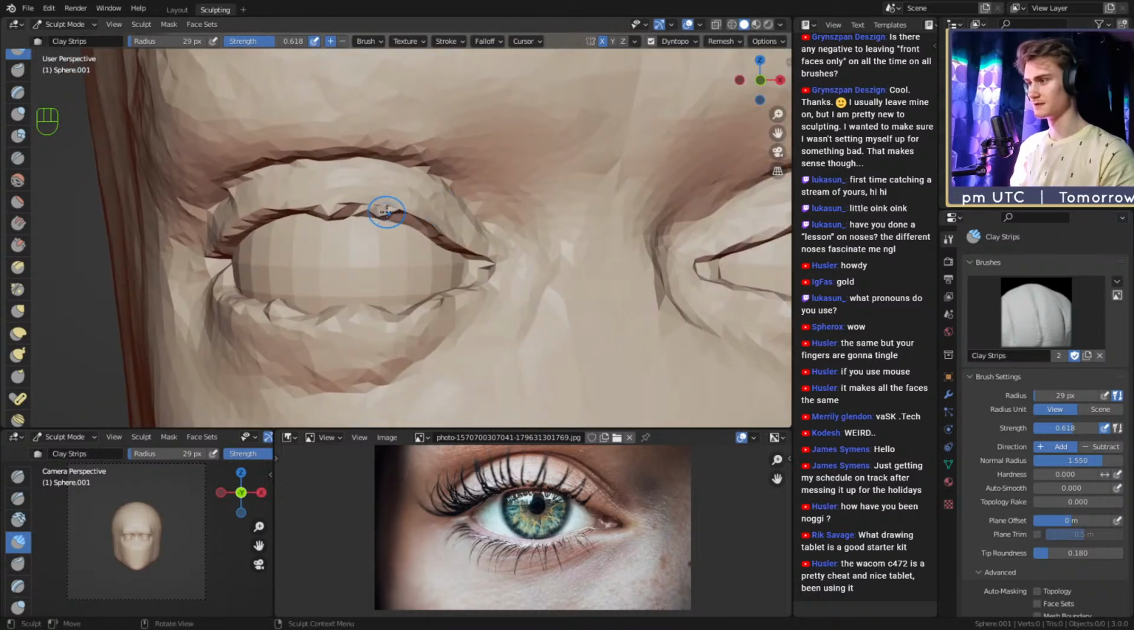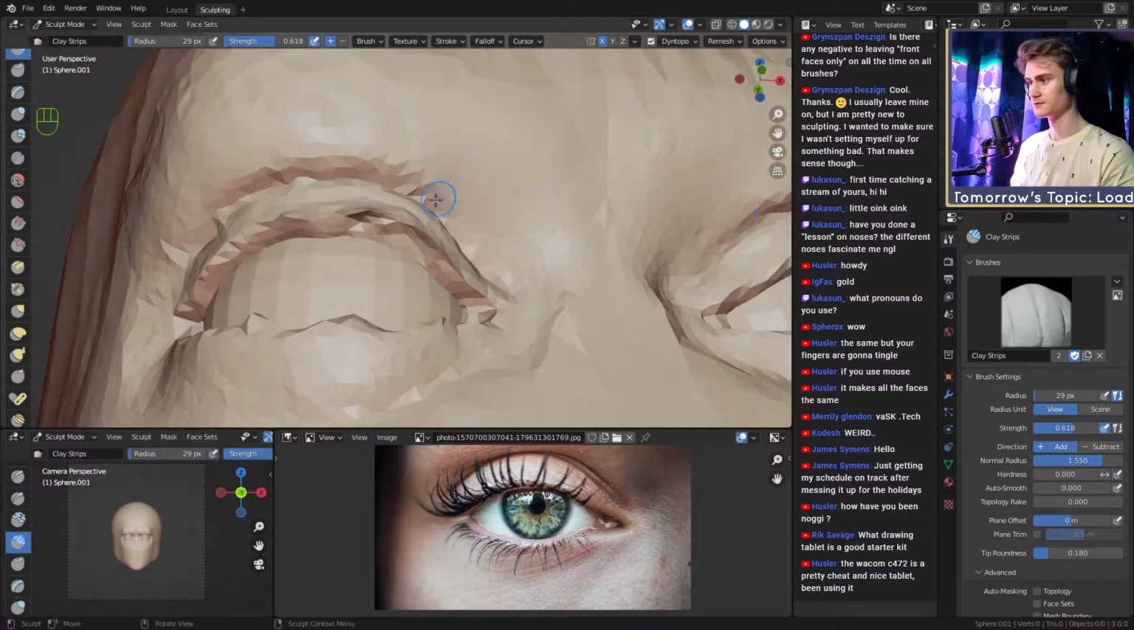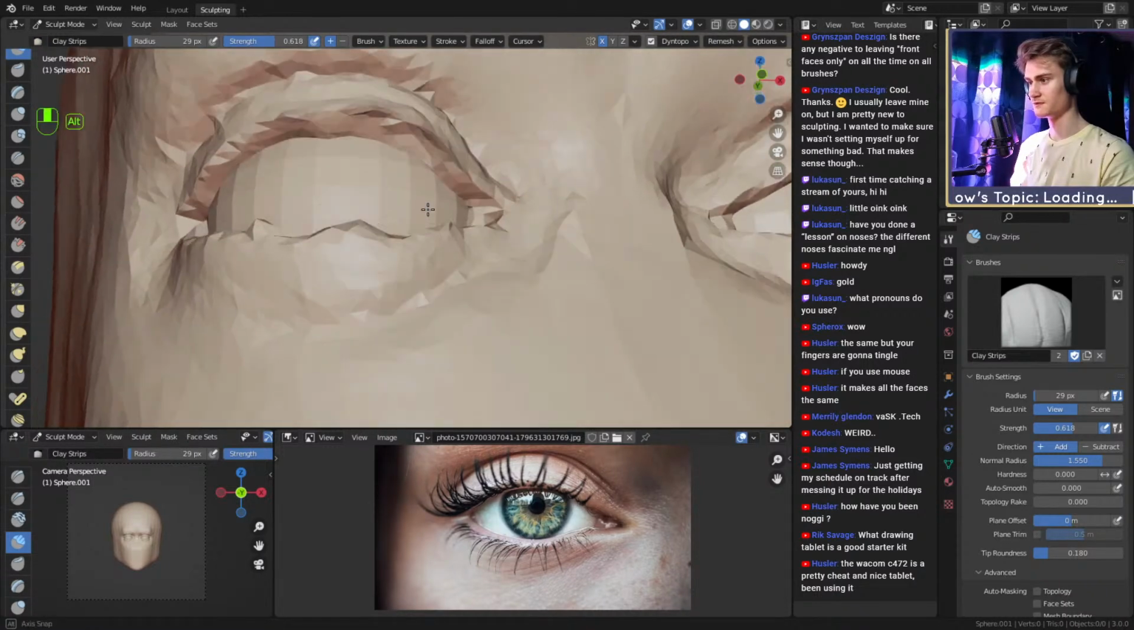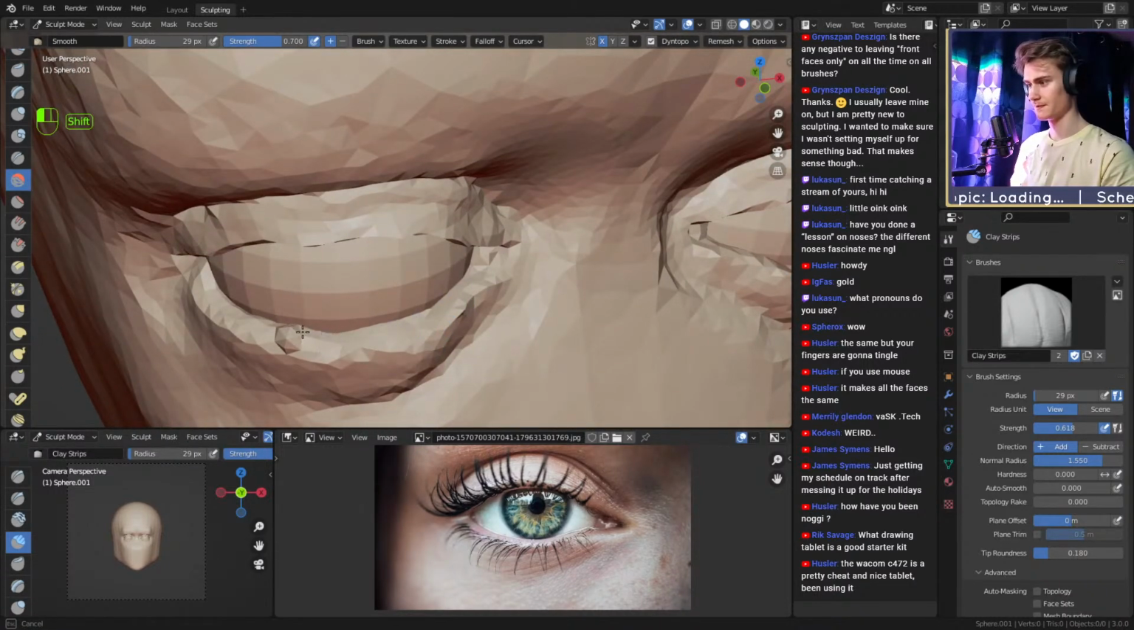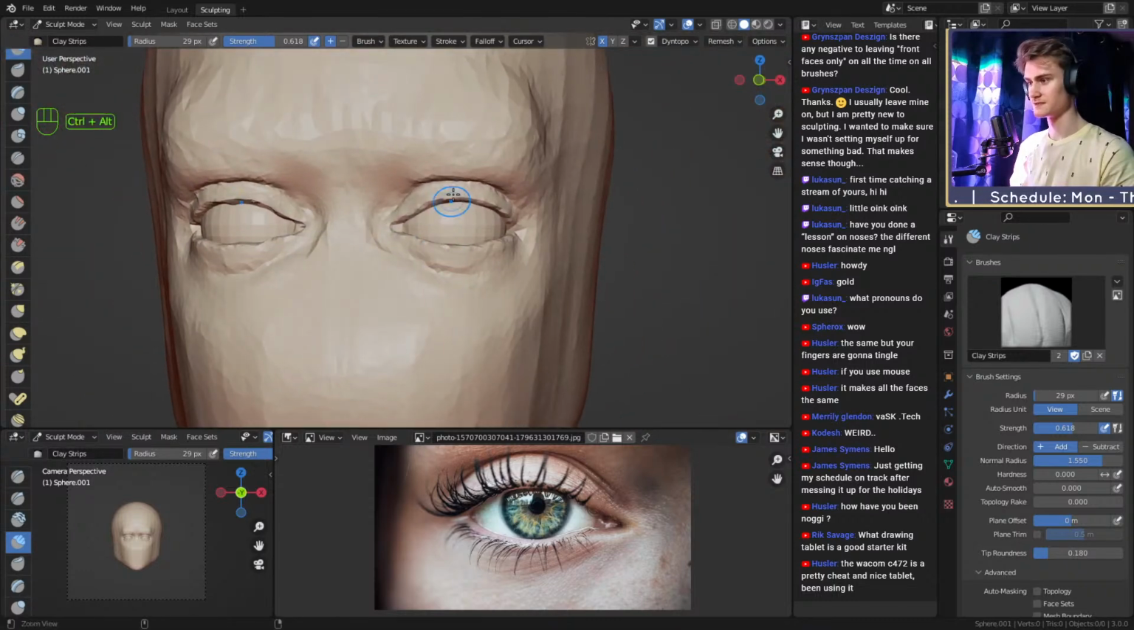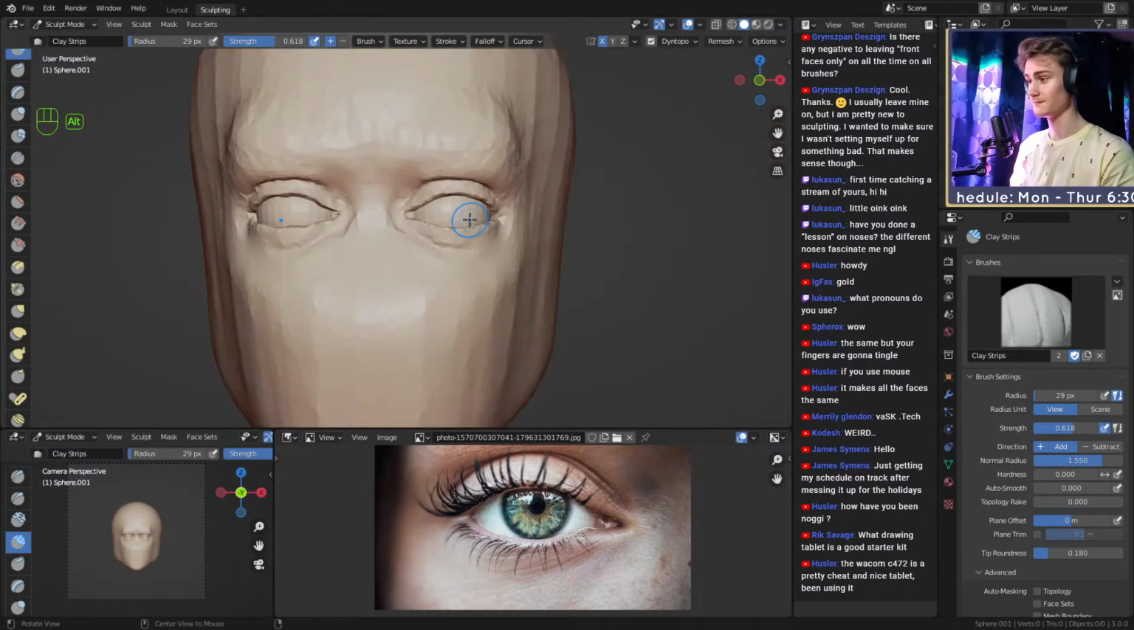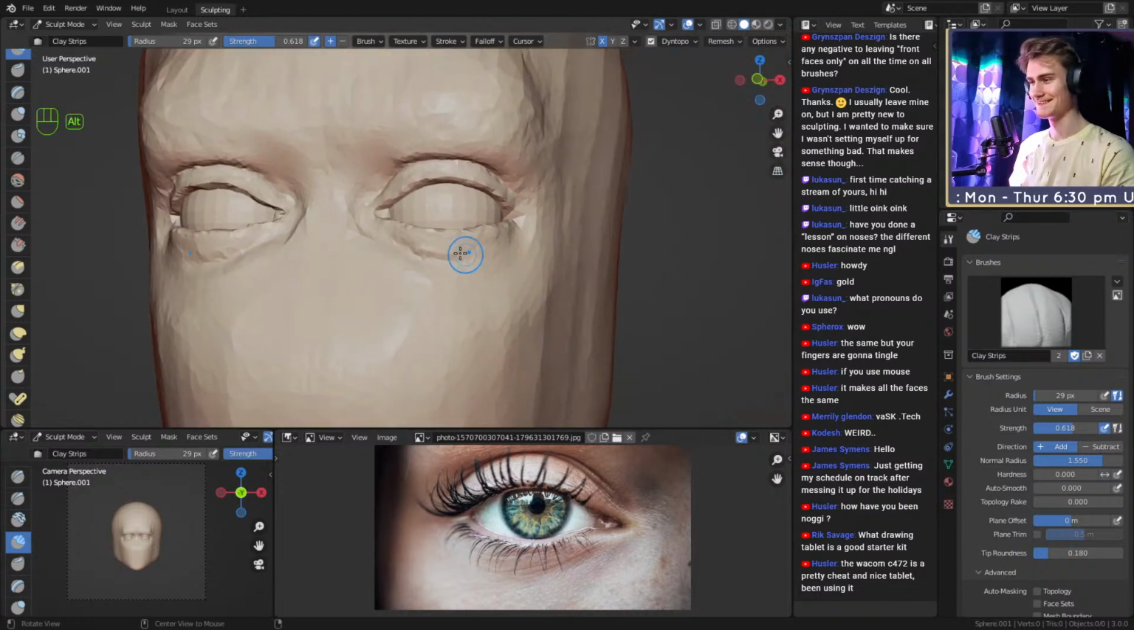So you can see this eye is way rougher than the other one. If you want to fix that, you can go in here and use the smooth brush by holding Shift with any brush, for example. There you go. And then you have the eye fixed, basically. And then we have two eyes. Look at them. Don't they look cute?